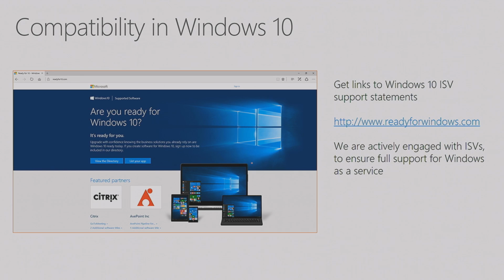Let me actually see if my machine is awake here. It keeps going to sleep. But we'll take a look at that in a minute.